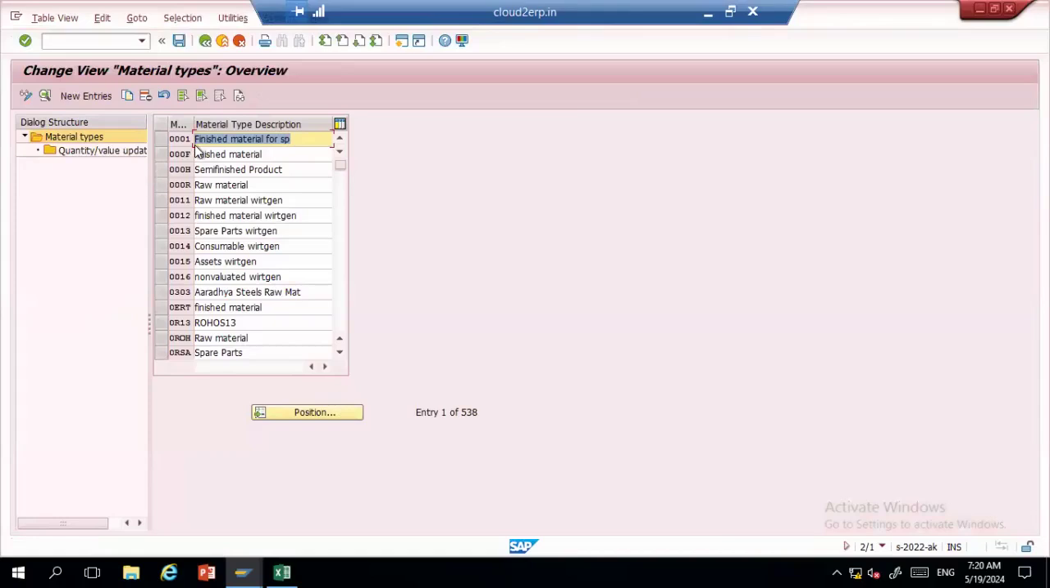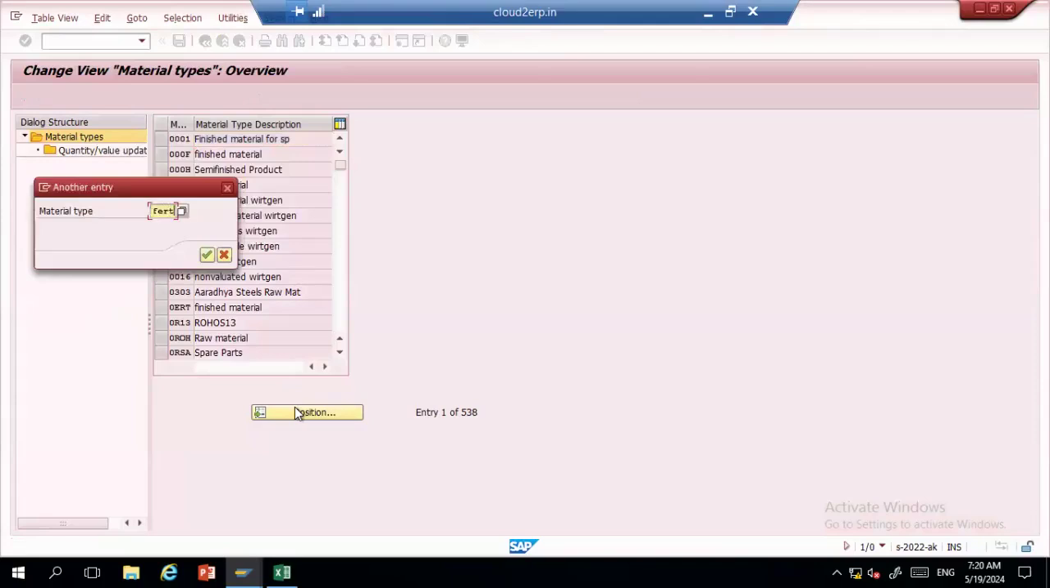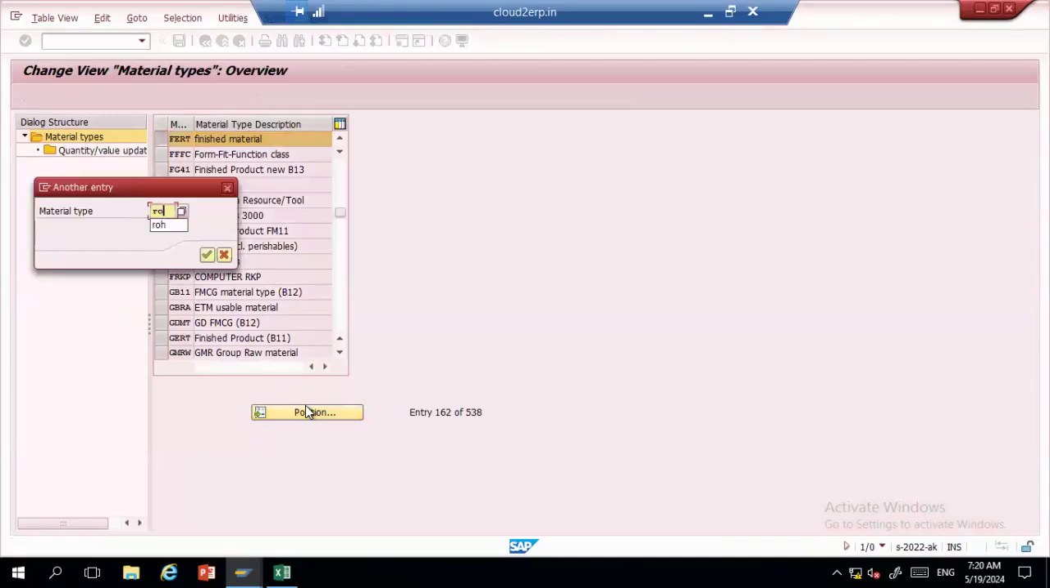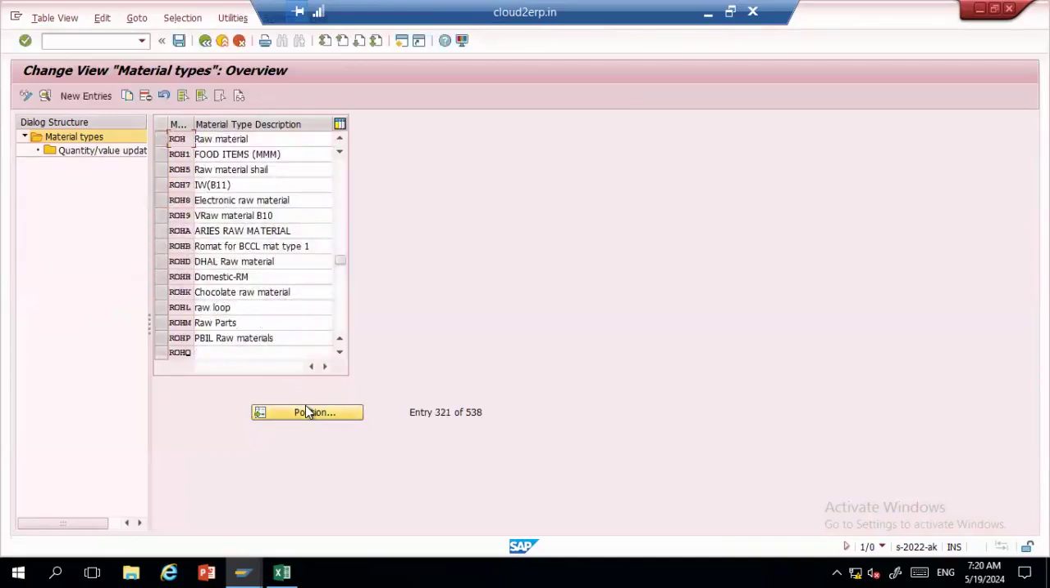So these are the standard material types which are there. There are no 538 material types. These all are created. The list which I have given in the PPT, those only are the standard. To search the standard, you can click on this position, put FERT, you will find, put ROH, you will find.